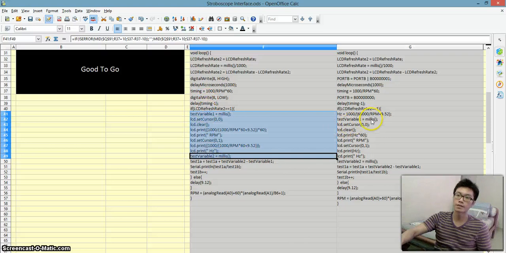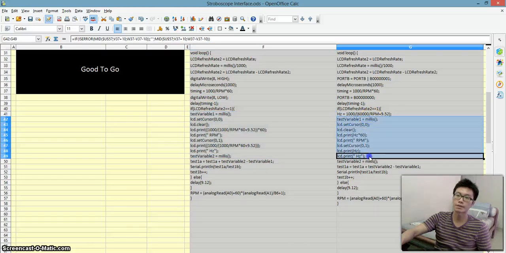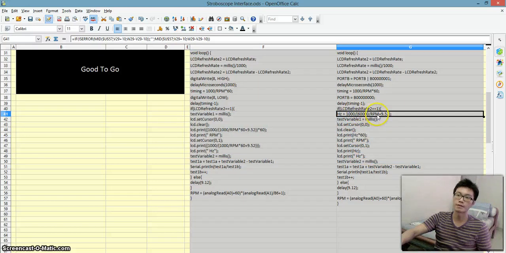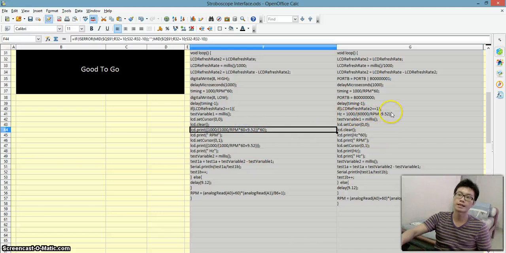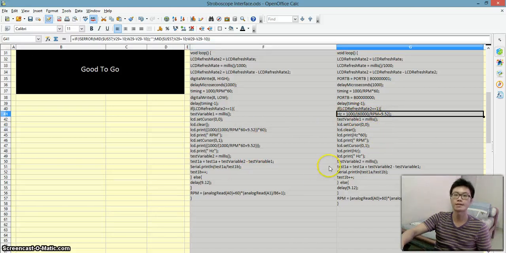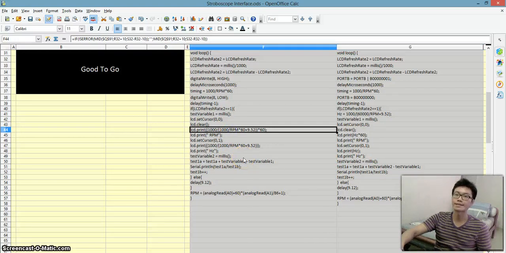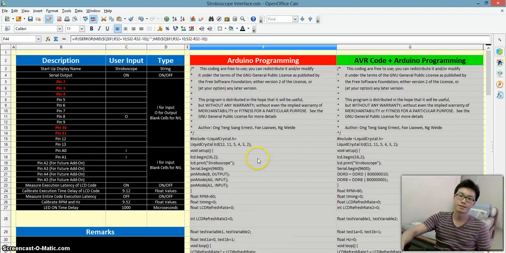And it's also the same for this, test variable 1 to test variable 2. The difference is that the formula here is shorter, and the formula here is longer. The shorter code will run faster because we have simplified things. But the longer code is easier to understand in terms of mathematics. Of course, we want to use a faster code.